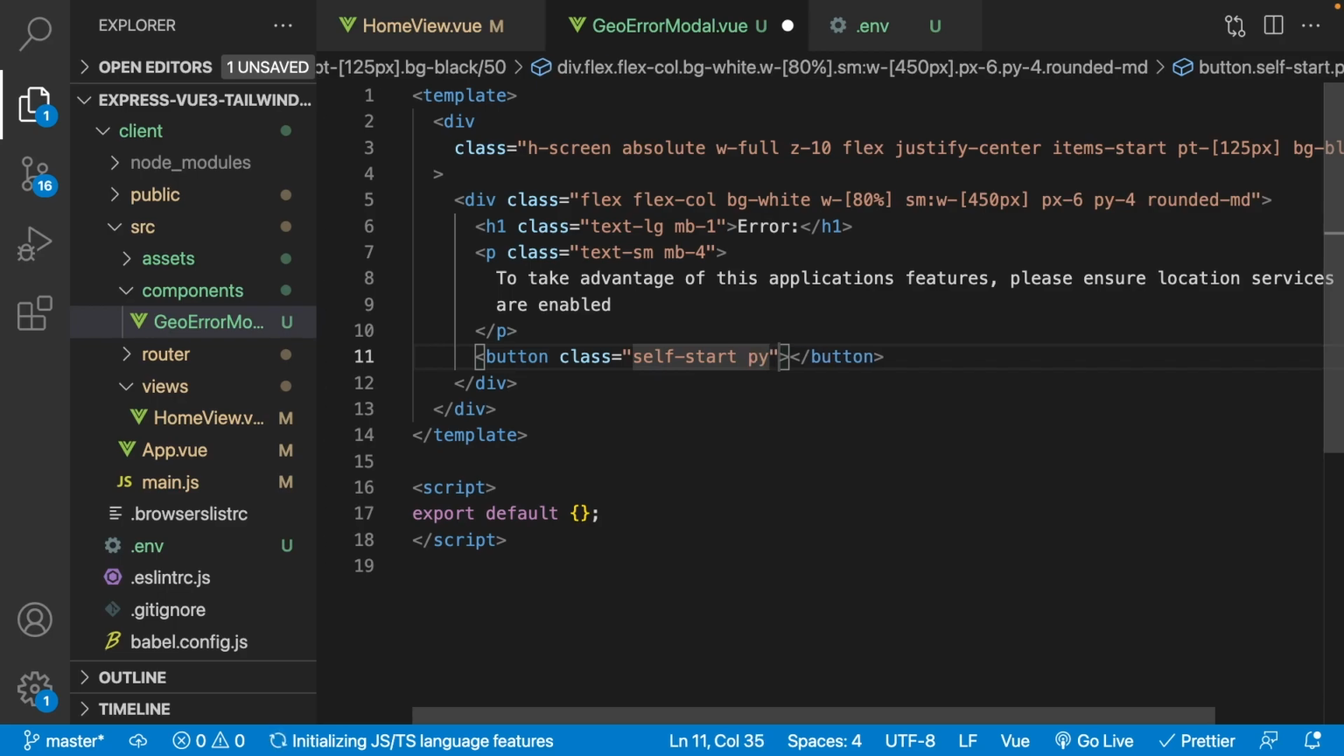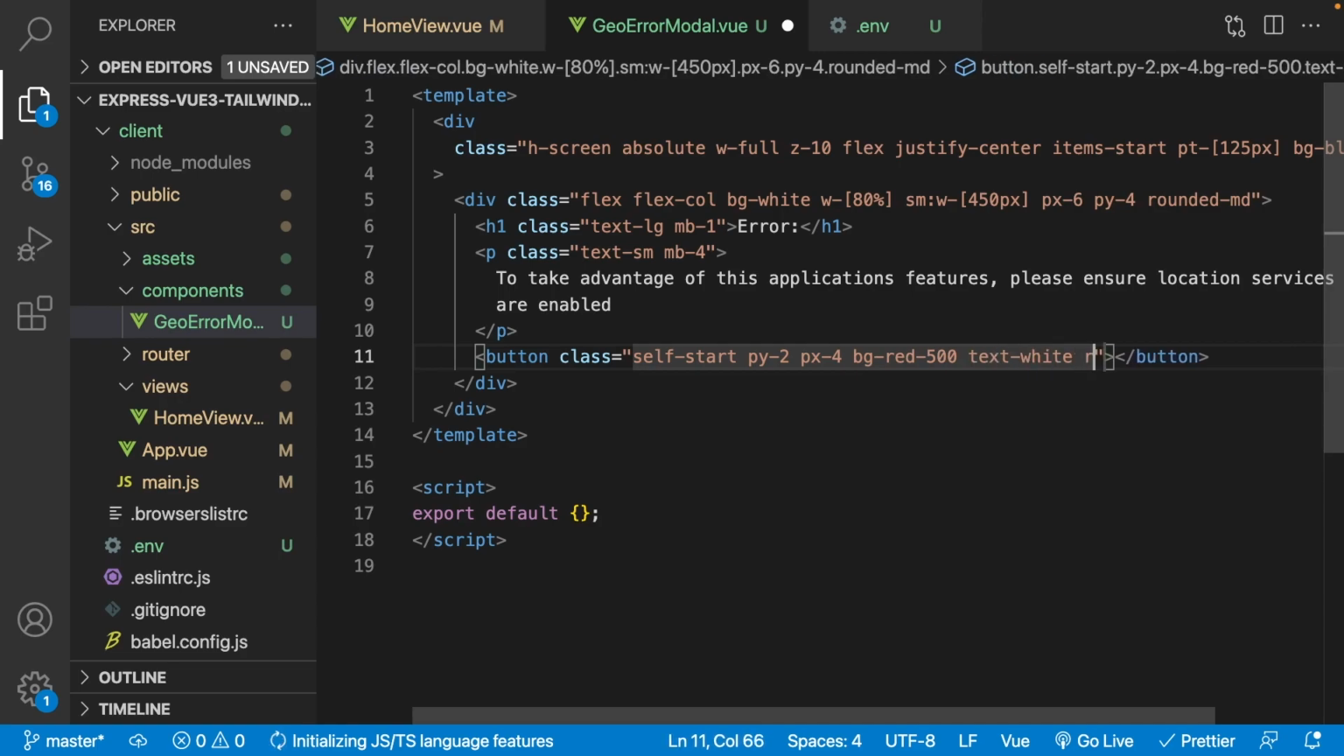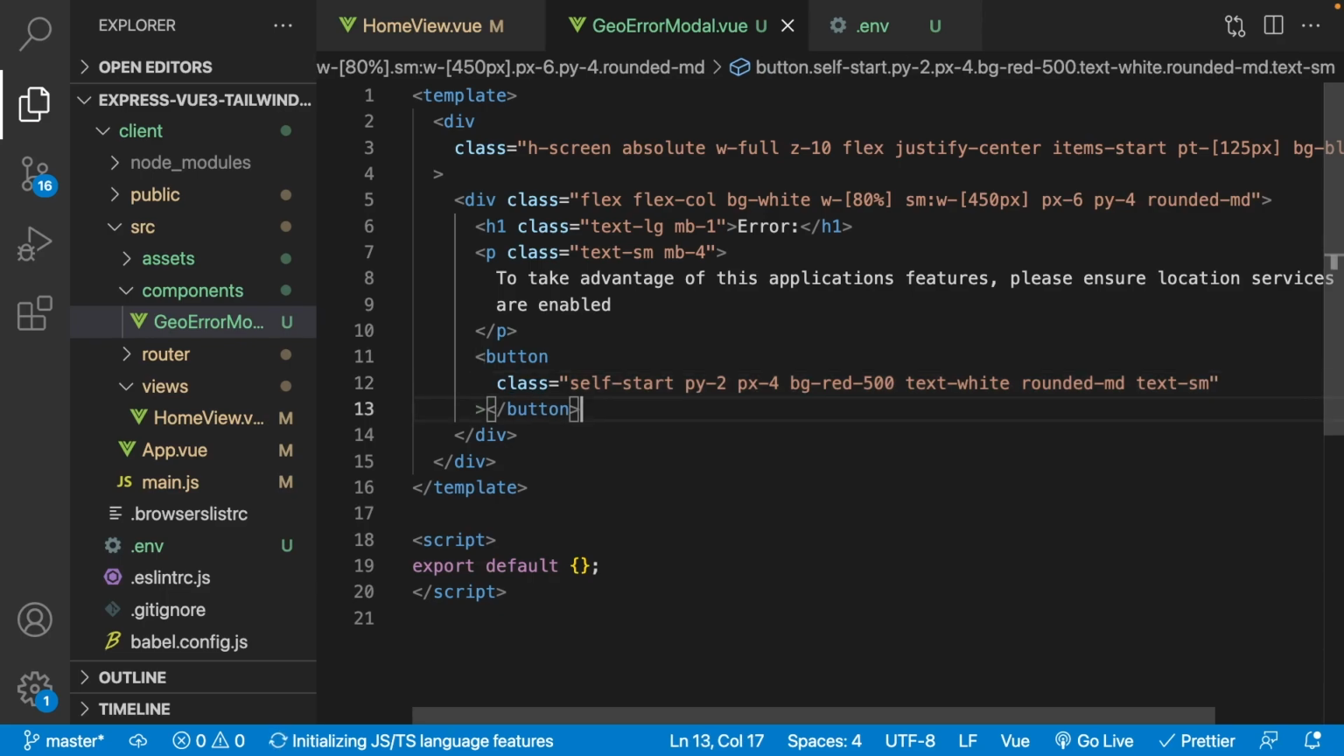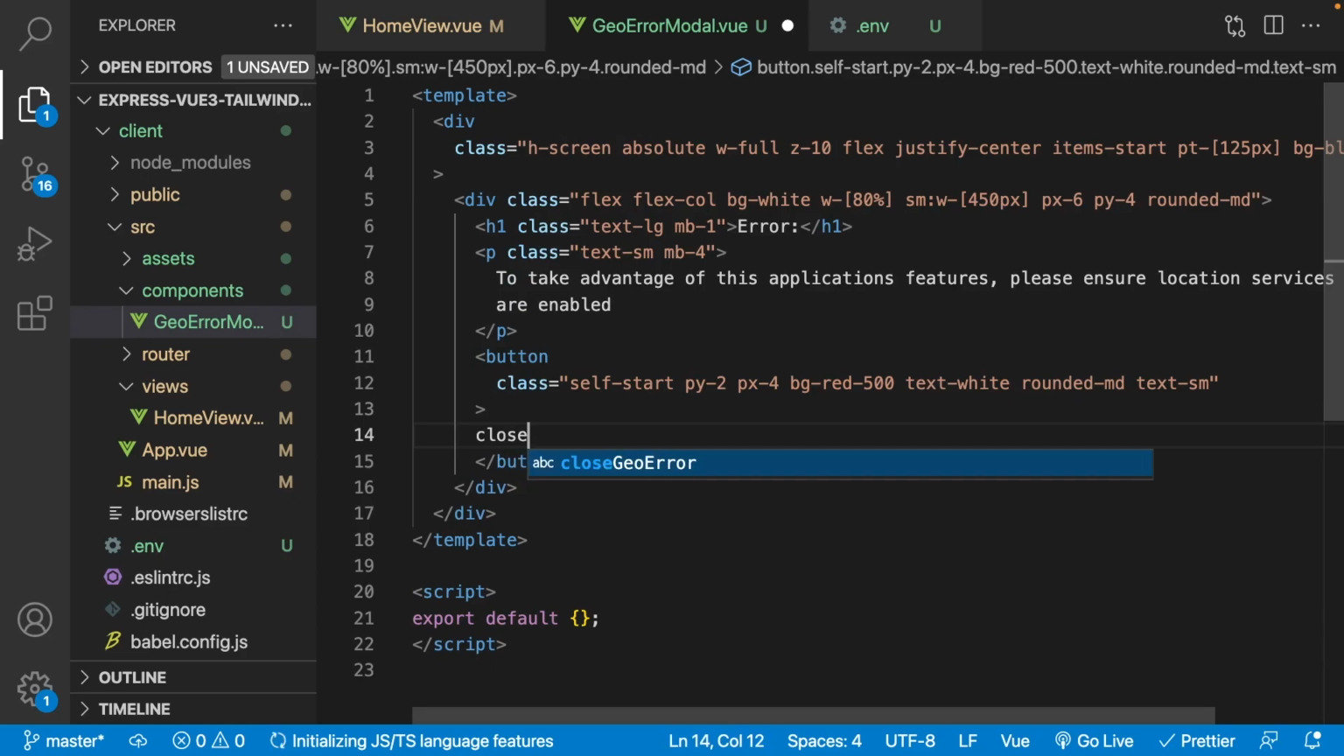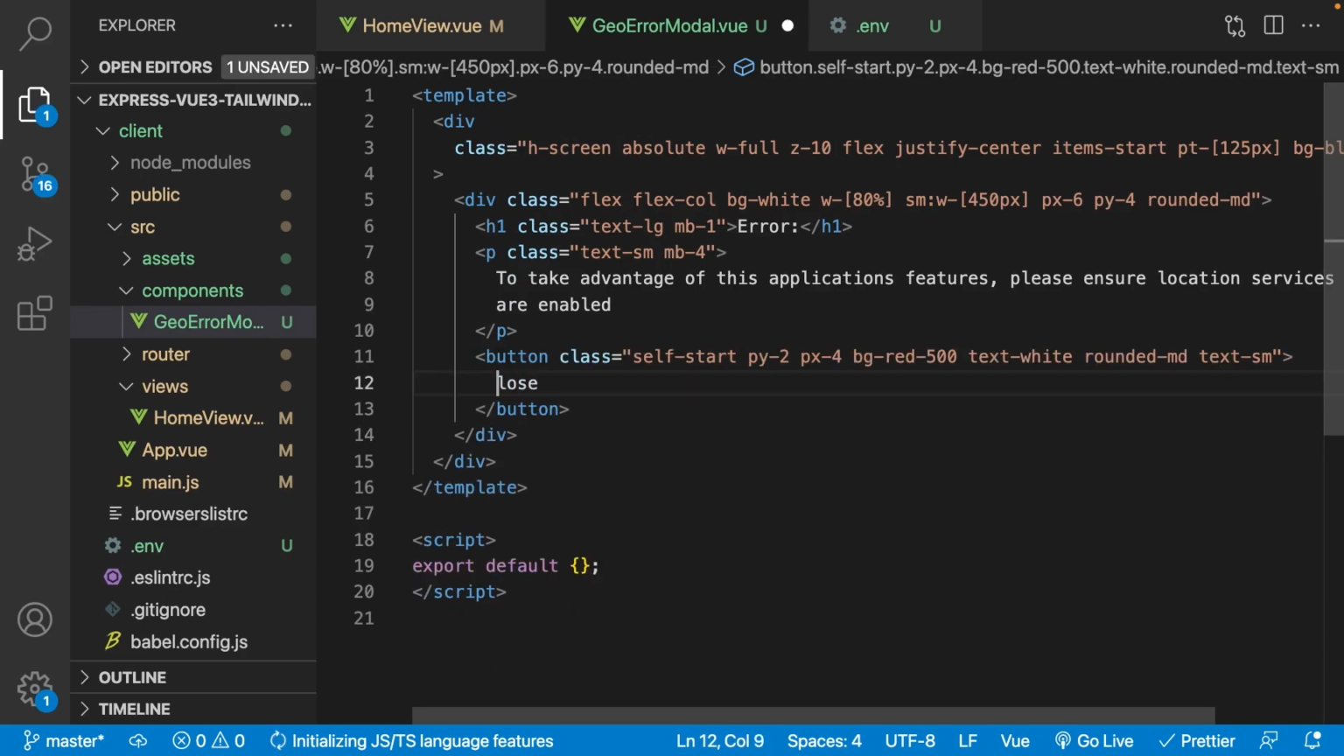Then we'll do some padding on the top and bottom. We'll say py-2, and then some padding on the left and right. So we'll say px-4. And for the color of this button, we'll give it a background of red, and we'll use the value of 500. And then we want the text to be white, so we'll say text-white, and then we'll round the corners with rounded-md, and then we'll give it a text size of small here. Okay, and then for the content inside of the button, we'll just say close. All right, and we probably can capitalize that as well. Okay, so that should do it for the styling.